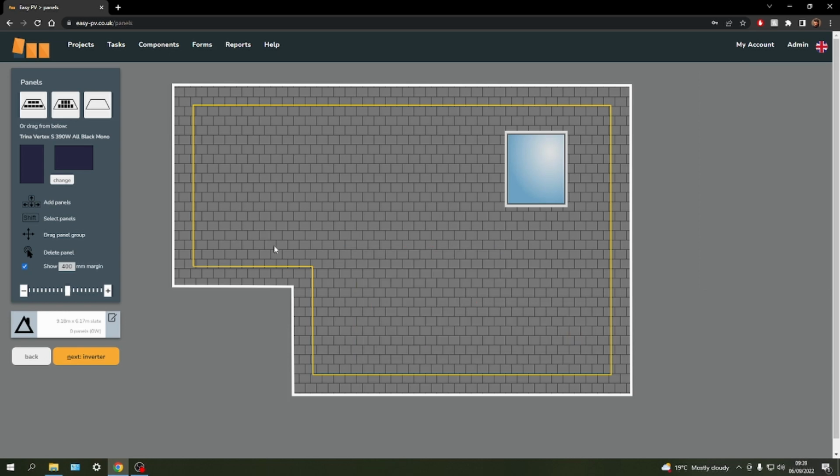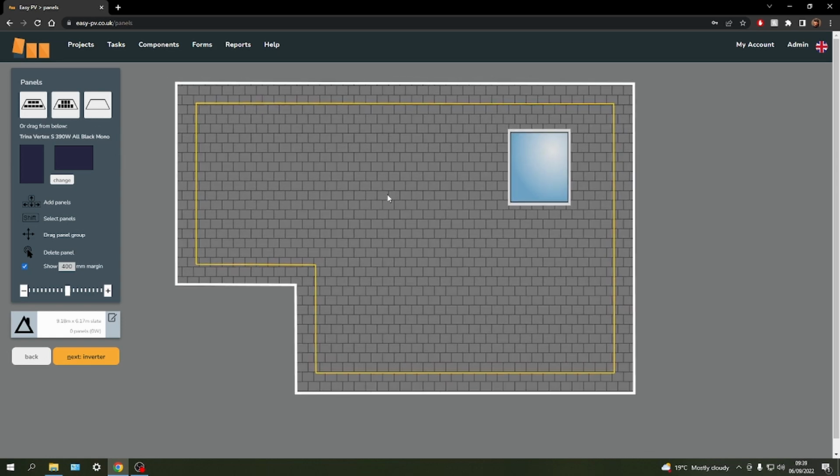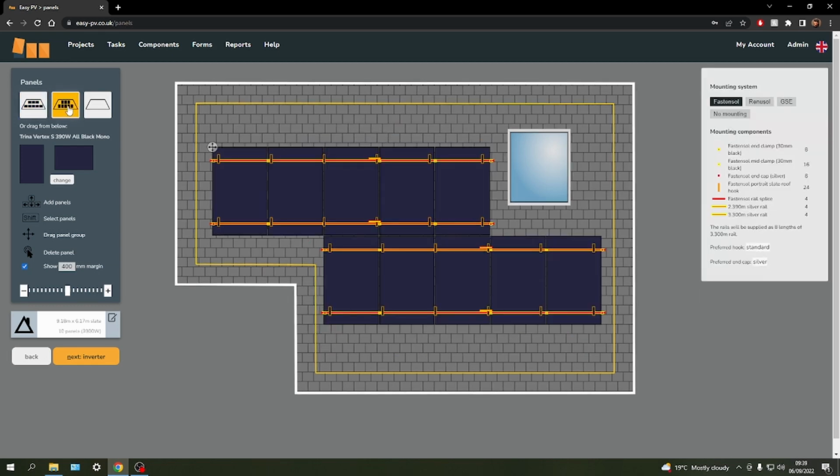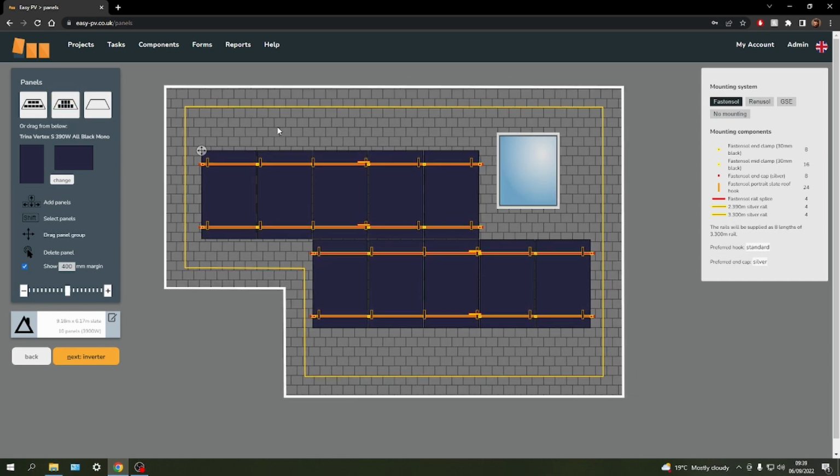Now, another way to add panels to the roof is to auto populate it. So if your customer wants to make use of their entire roof space, then you've got these options up here. We can populate the roof with landscape panels or with portrait panels, and it will add on as many as it can. Now, from this stage here, we can also choose our mounting system.